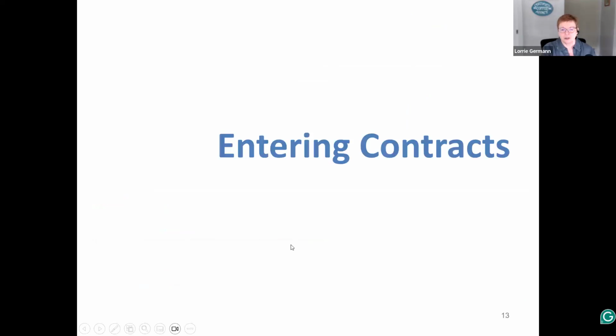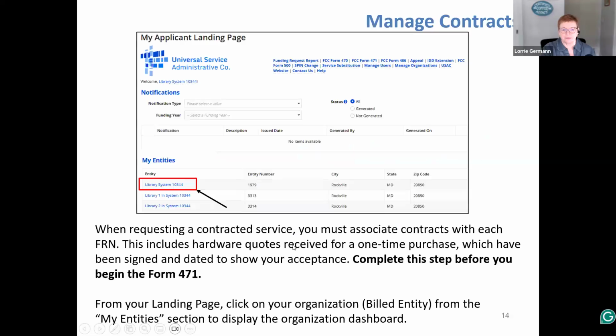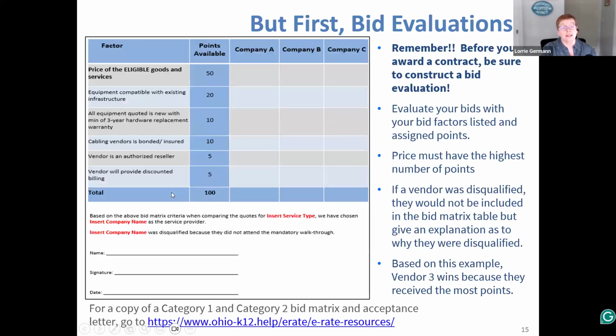All right, so let's talk about entering contracts. From the landing page, when you click on that billed entity, let me back up just a second. It's very important, and I covered this with the Cat 1 training, that before you actually sign and upload a contract, you do the bid evaluation. This is something that you evaluate and put in your files, should USAC request it.